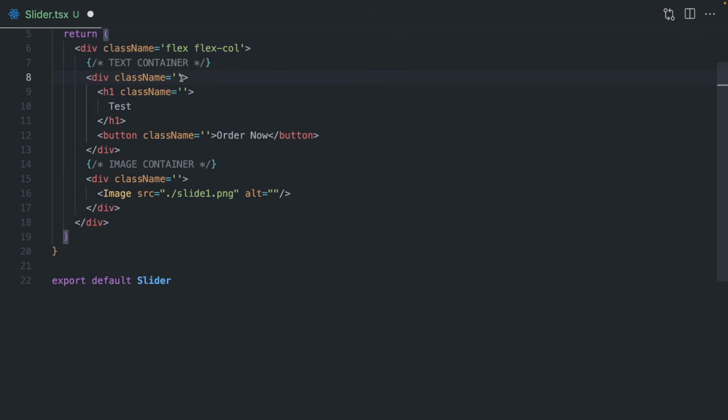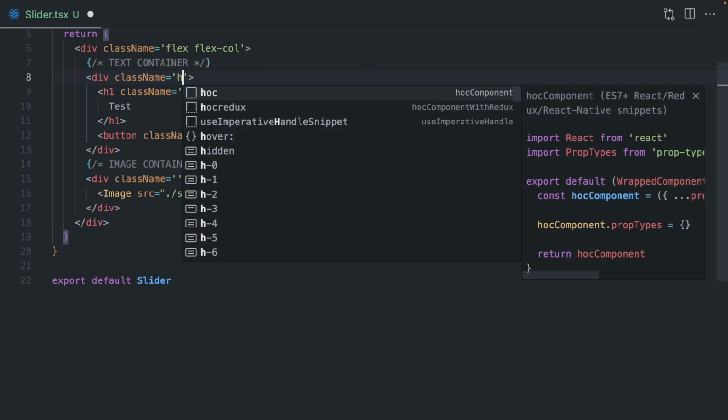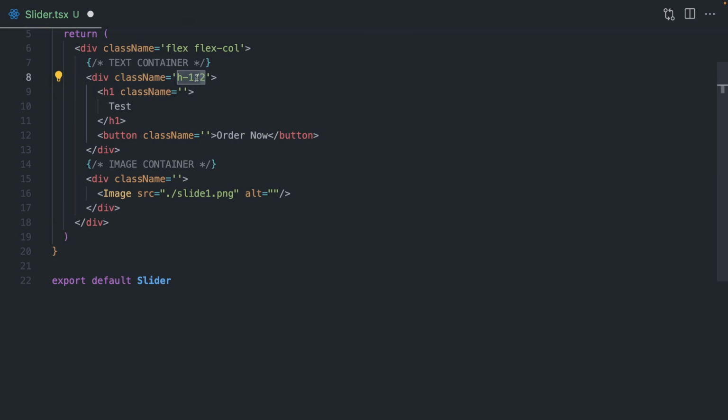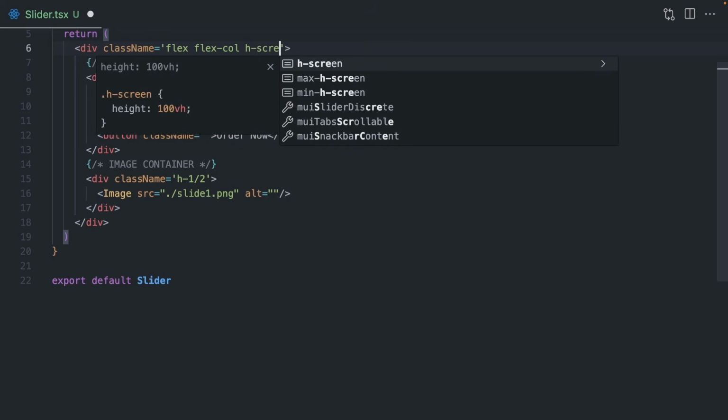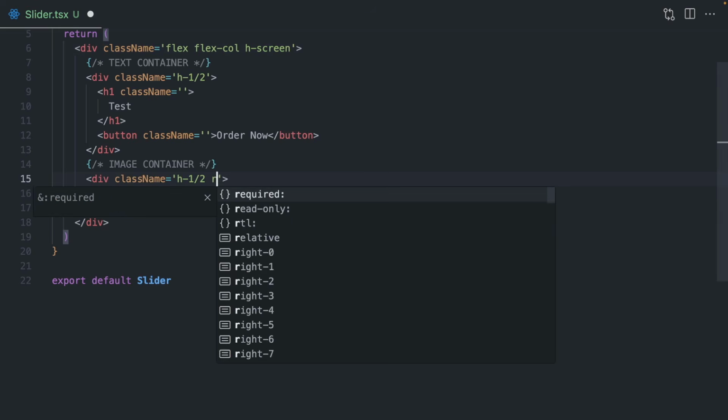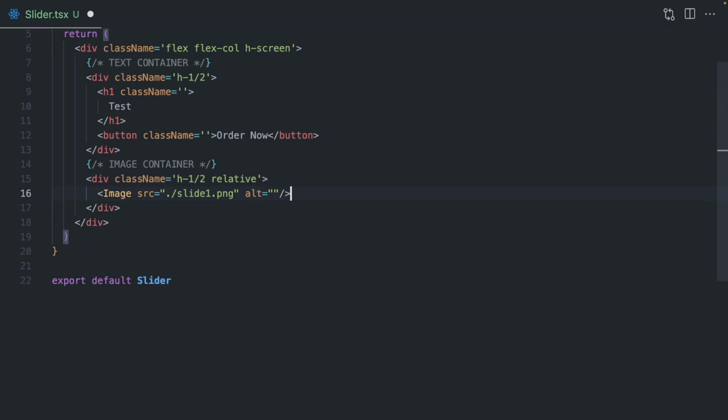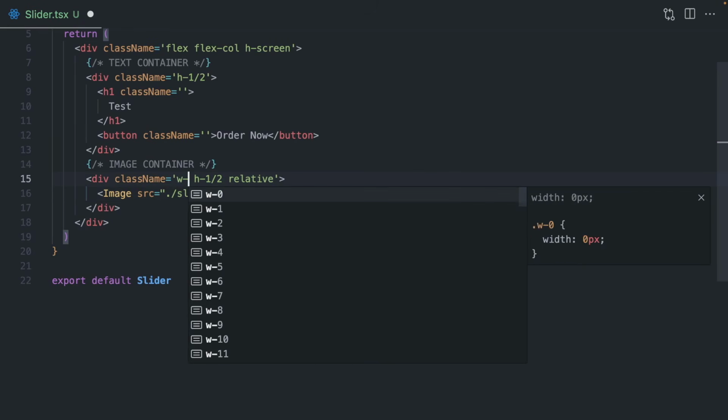And for each container, I can either use flex-1, or if you want to, you can give height. And let's do that. I will say 1 divided by 2, and it means 50%. If I do the same thing here, 50% of the screen will be text container, and the other half will be image container. Of course, to do that, I should give here a height, and let's say screen for now. Of course, I should give here relative and fill. We have height, but we don't have width. So let's say full.